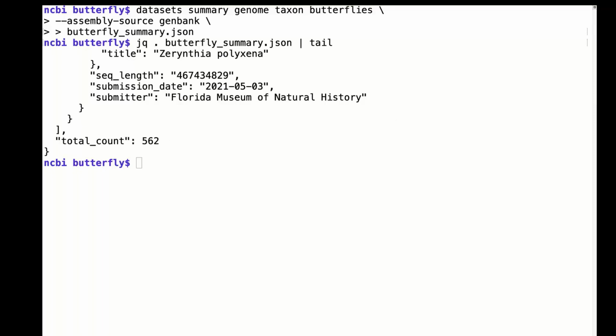Another way to get the genome count is to specify the name of this total count field, and using the power of jq, just pull the value out directly. So here we just run jq and specify the field name, total count, and the file name. And then you'll just get that genome count back directly.